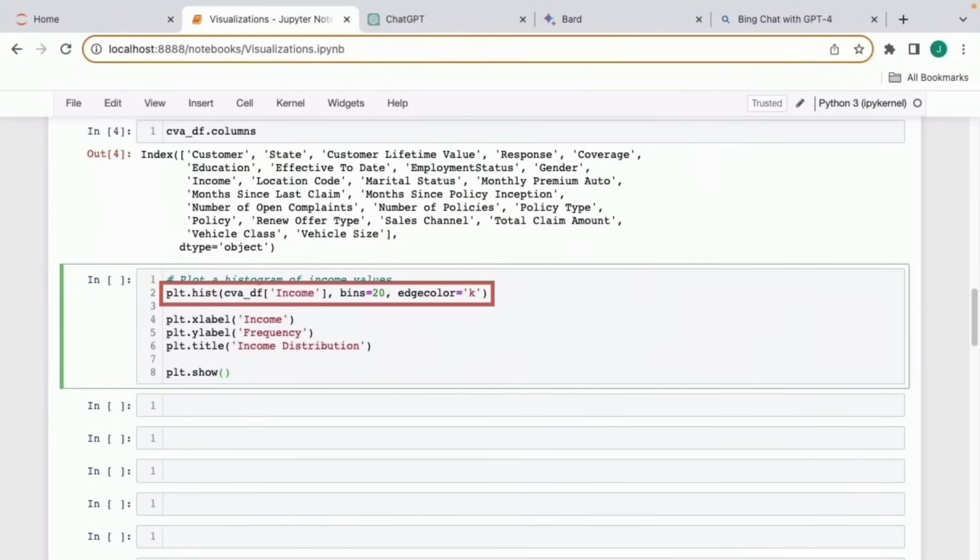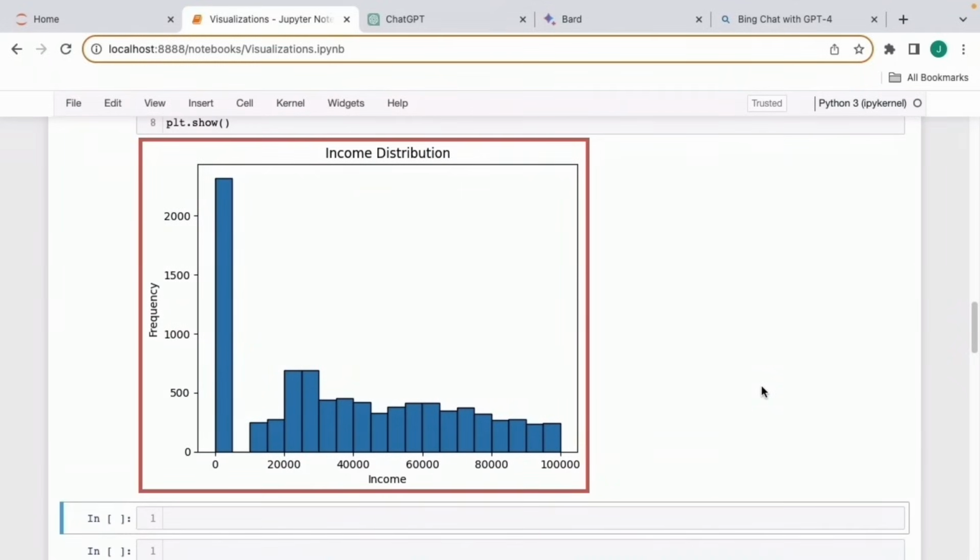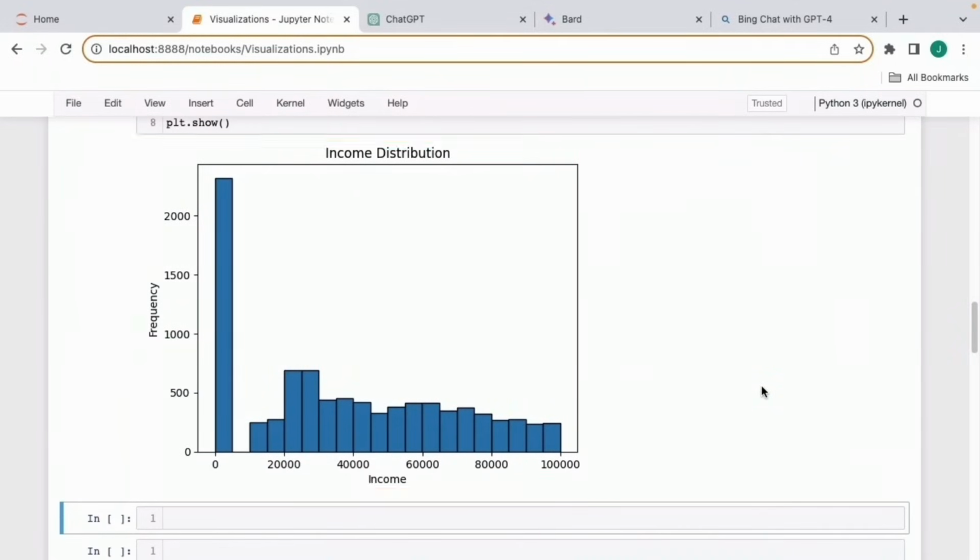We use the plot.hist function to plot a histogram of the income values. And we've set the number of bins to 20. Let's see what the histogram looks like, and I'll explain what the histogram represents. Along the x-axis, we have bins representing ranges of income values. And along the y-axis, we have the number of records in each income range. The first bin with a very large bar is the income range between $0 and $5,000. And you can see that there are more than 2,500 records in this income range.